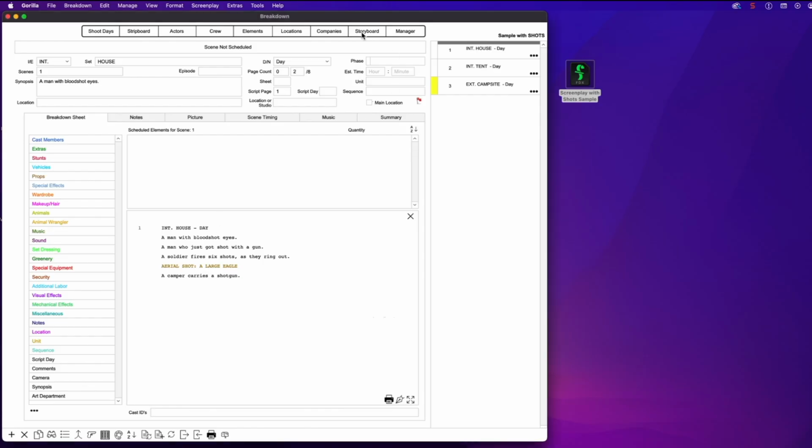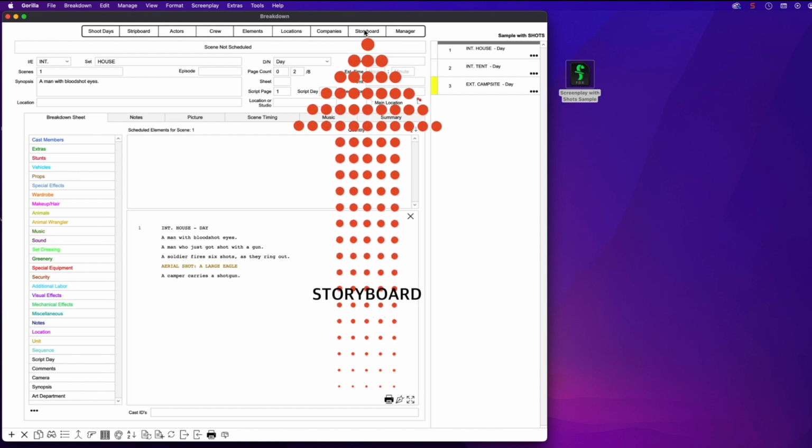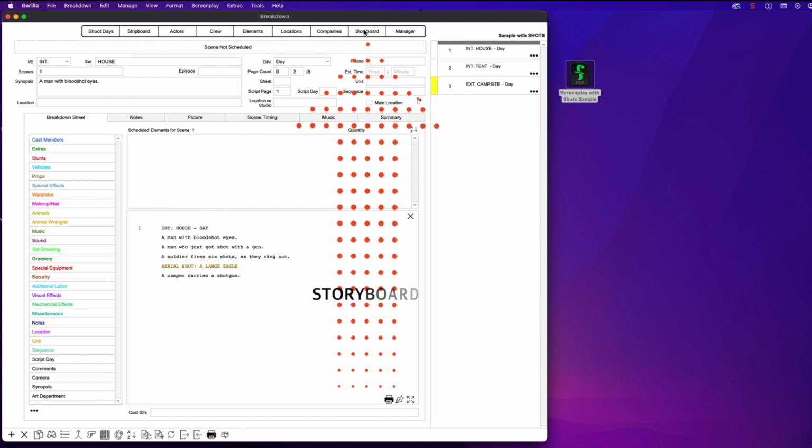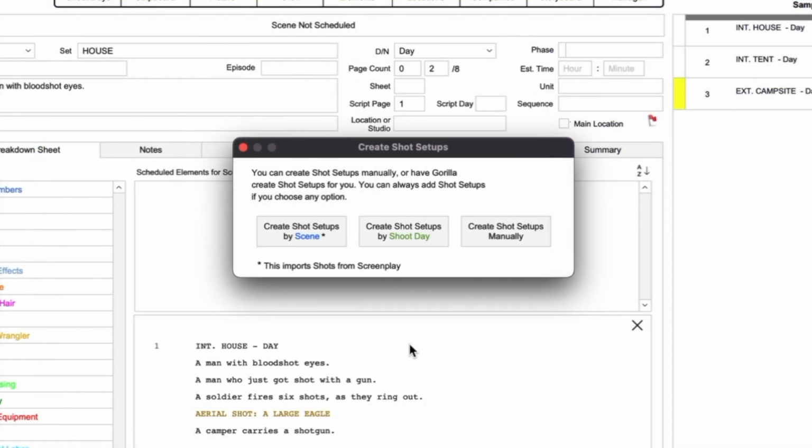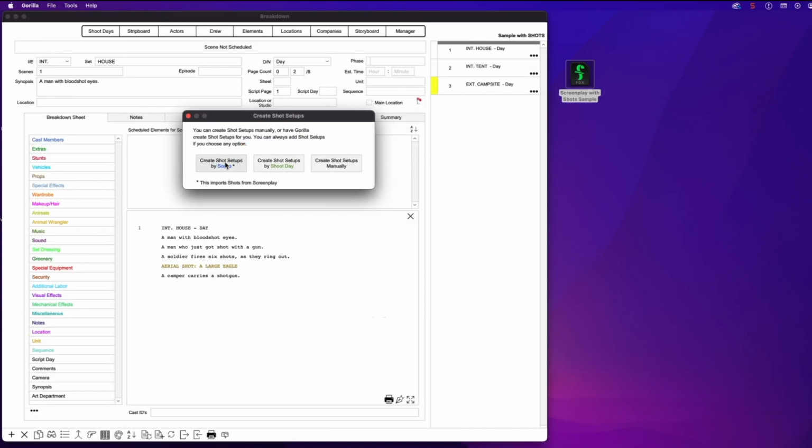So we do have a storyboard module. Now that's been around for a while, and we've made some enhancements to it in this version. So if I were to click storyboard, right now it would give you a dialog that says there is no storyboard because we just imported the screenplay. And you have the option of creating a storyboard by scene or by shoot day. Now, we don't have any shoot days yet because we haven't created them yet for this schedule, but this new feature has to do with creating shot setups by scene. As it says here, this imports shots from the screenplay. So I'm going to click on Create Shot Setups by Scene.